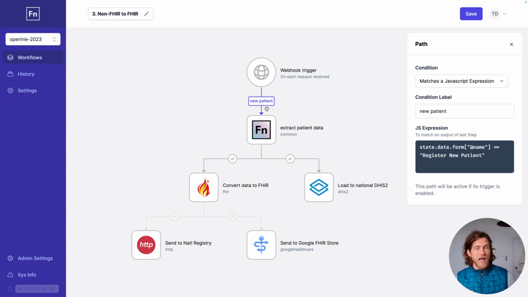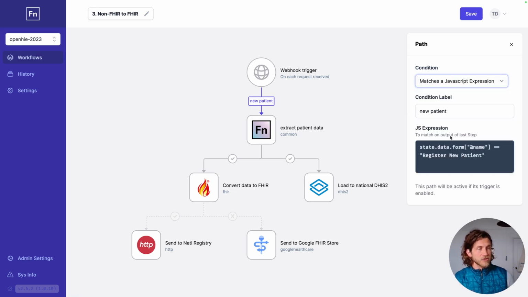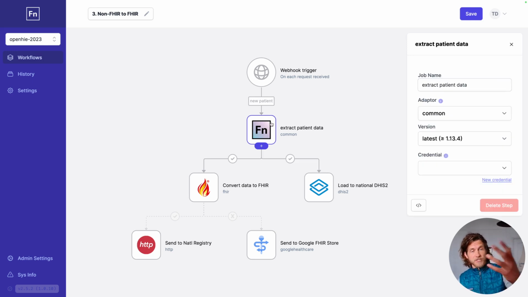All right, next thing we do, when we receive information here and this workflow starts, we're setting up our first path. And that first path, we've added a particular condition. So paths are the lines between all of these different steps. The conditions can be always or via JavaScript expression for that very first path. But then downstream, you'll notice that you also have options to run on success or on failure of the previous job.